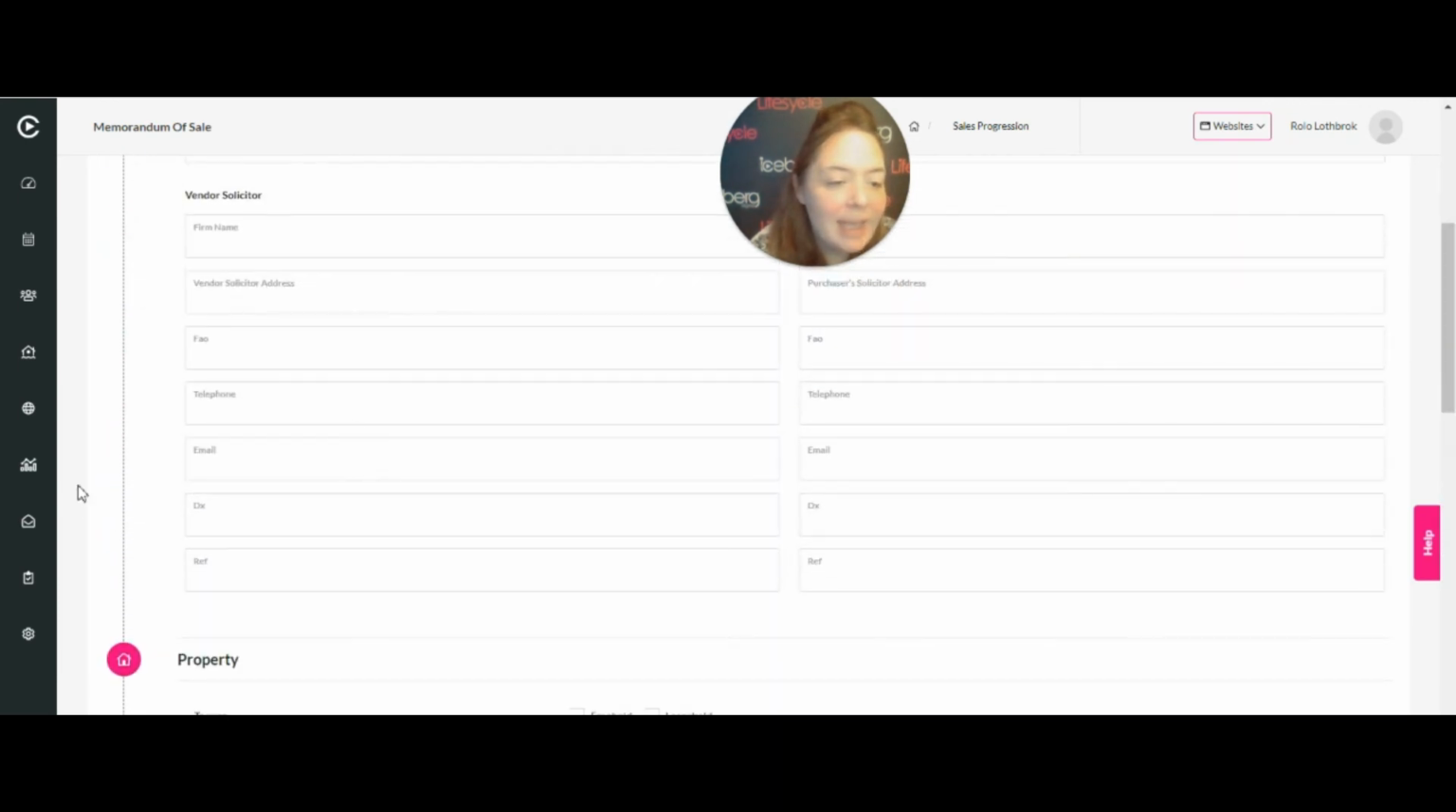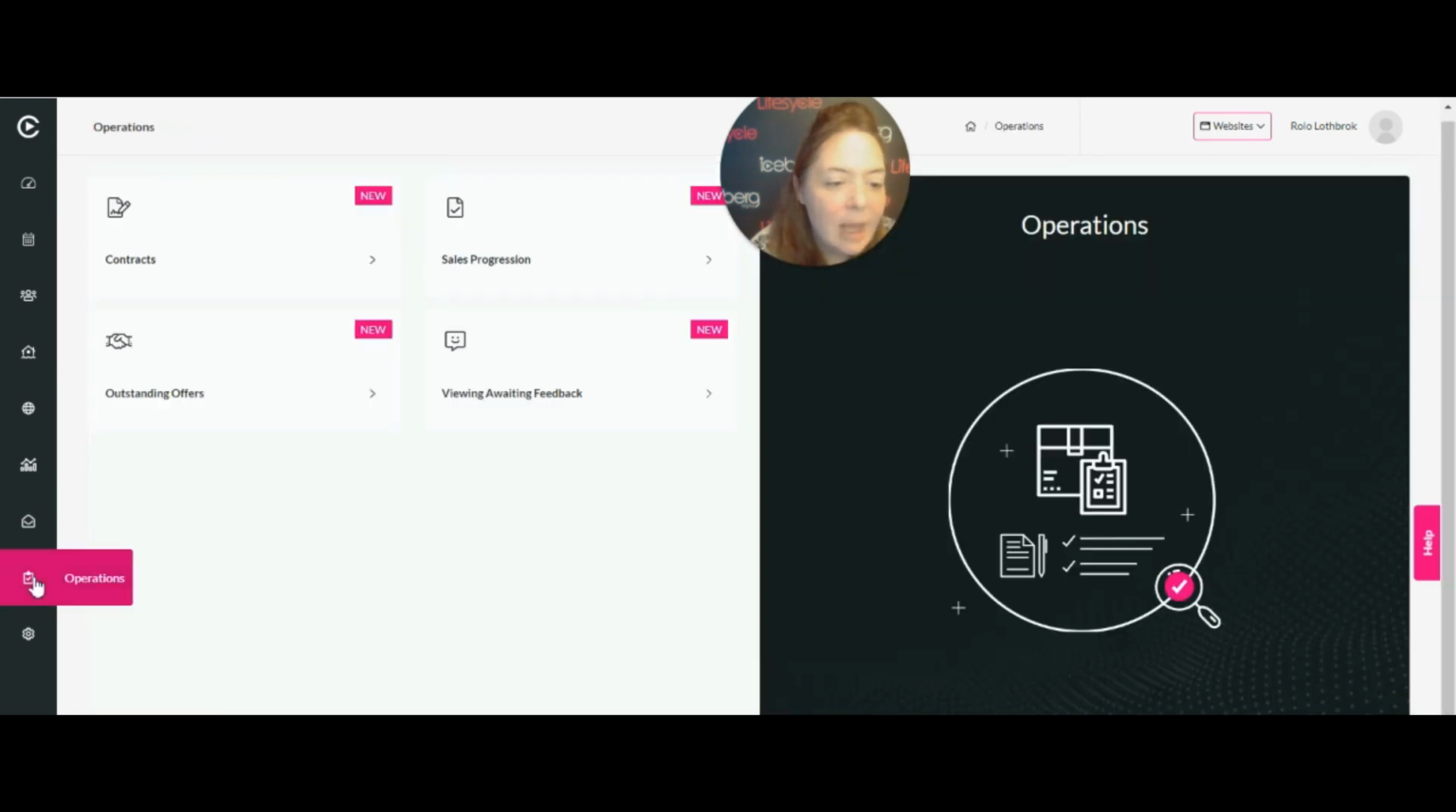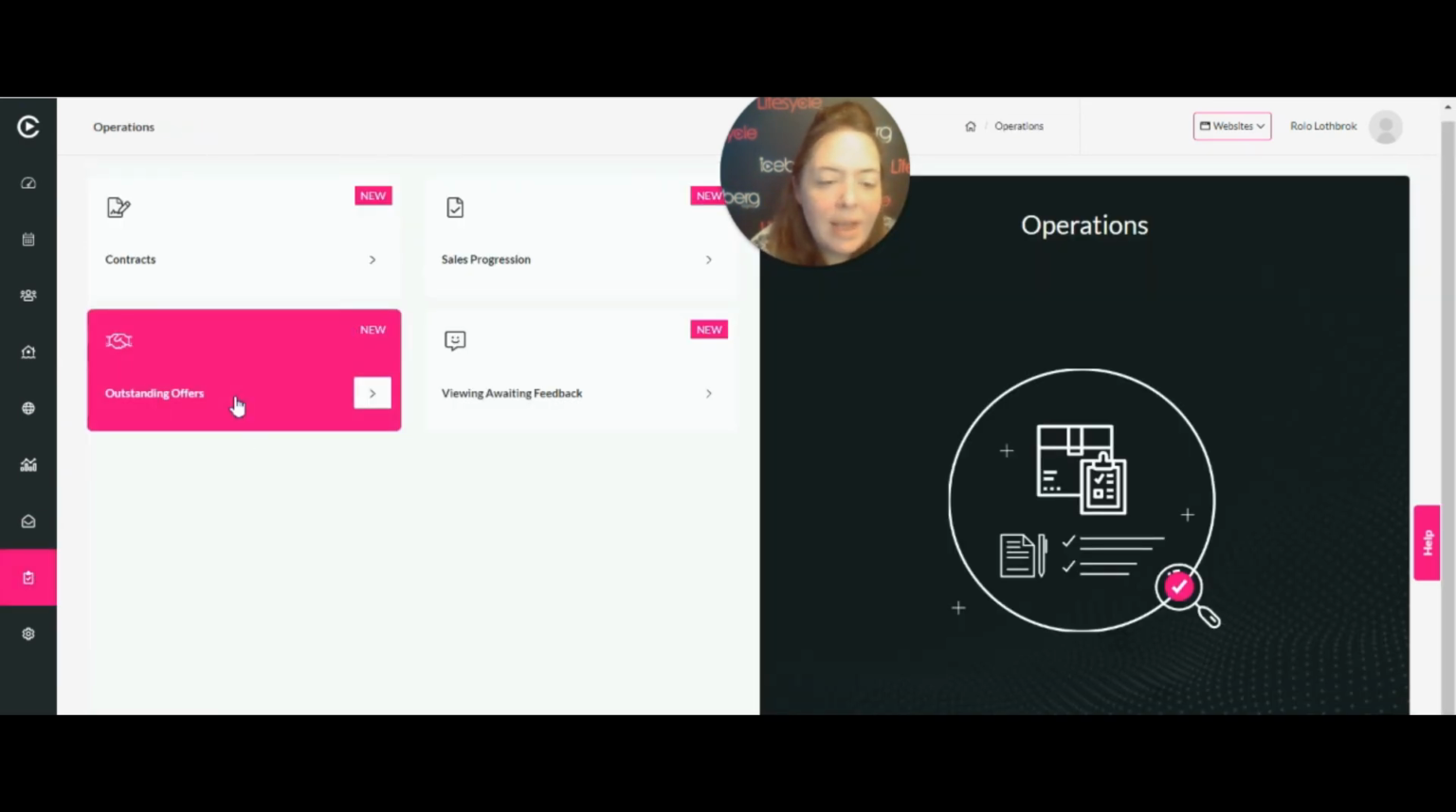I'm going to give you a little tidbit, so let's go back into operations. You also have outstanding offers. These are all of your pending offers that need a decision. So it's a good place to go to chase those up.